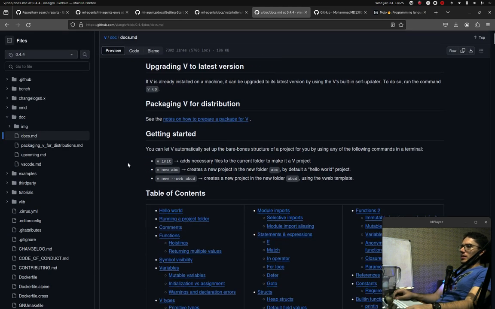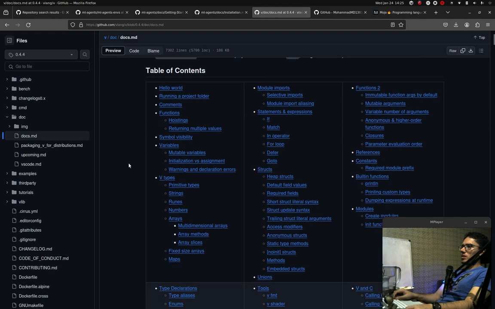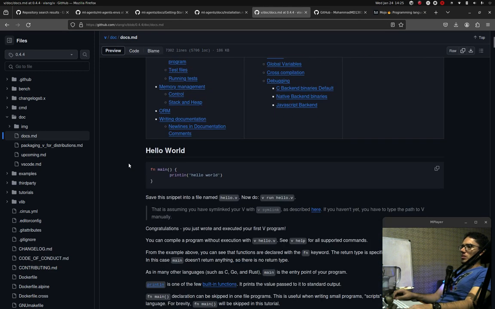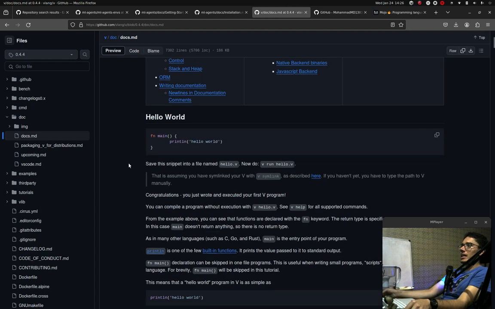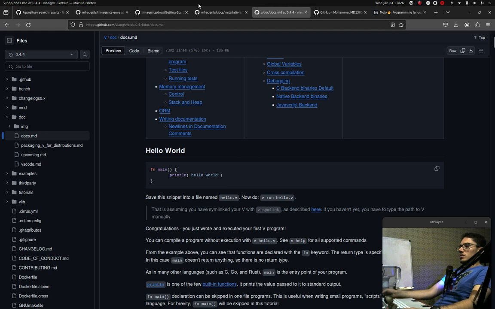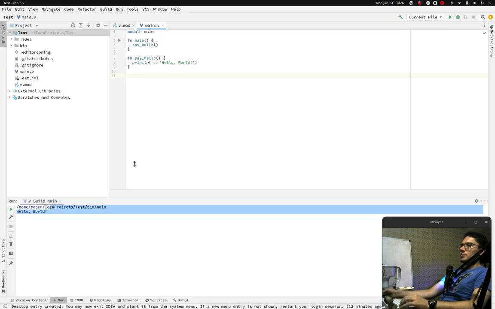You have the Vlang here, and you have your table of contents, your hello world, and all that. Okay, I mean, this file, which is inside the b.docs md, is the best documentation of Vlang available out there, I guess. So, yeah, let's see how it's going.